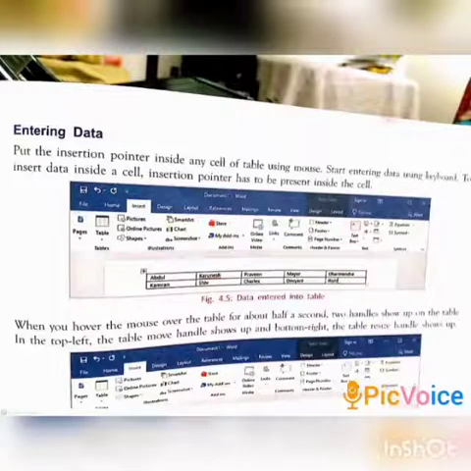Then entering data. First, place the insertion pointer inside any cell of the table using the mouse. Start entering data using the keyboard. To insert data inside a cell, the insertion pointer has to be present inside the cell.